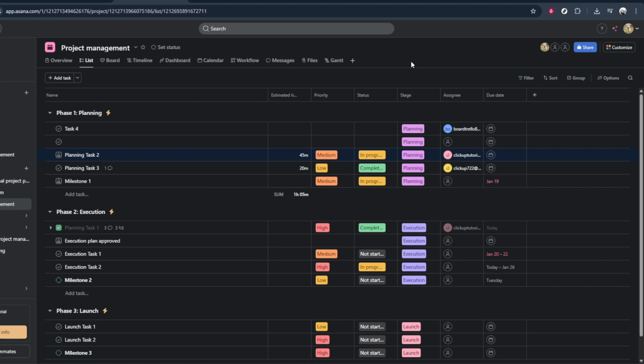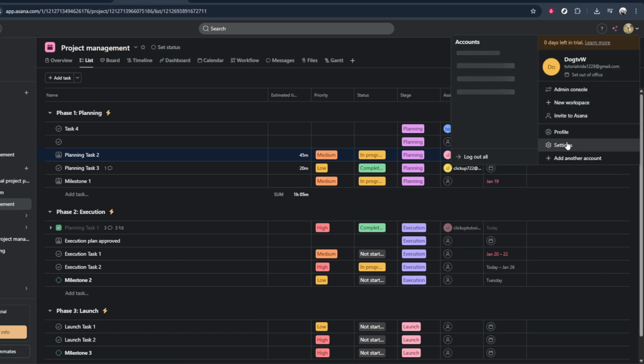Let's start inside Asana. First, make sure you're logged into the correct Asana workspace or organization where you want the integration to live. Once you're in, look to the top right corner of your screen and click on your profile icon. This is usually your picture or initials. Clicking that opens a small menu where you can access your personal and app-related settings. From this menu, select Settings.